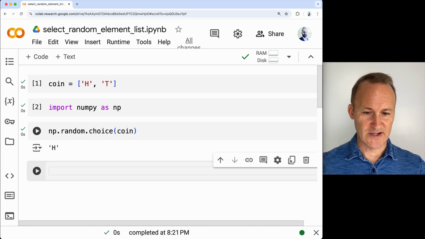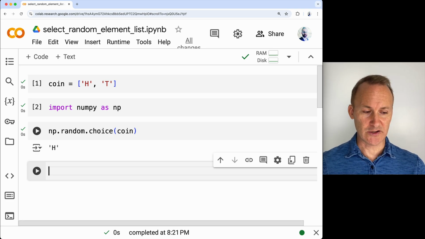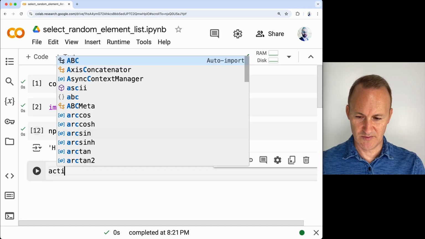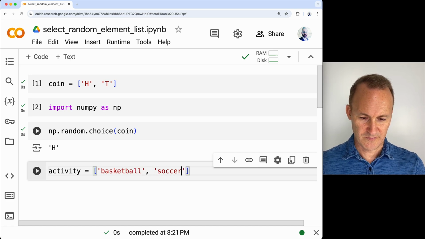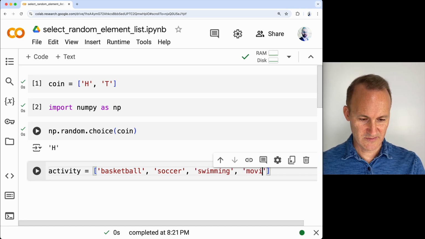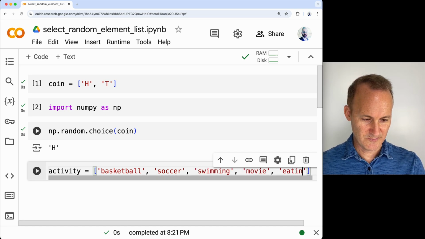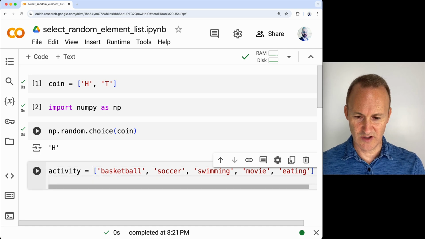And so that's a practical example. You could have any number of elements in your list and it will randomly choose one of them for you. It can be a little more satisfying to actually choose something with more elements. So just for a final example, imagine you want to pick an activity with friends and you're choosing between basketball, soccer, swimming, movies, eating. Okay, make the list as long as you like.